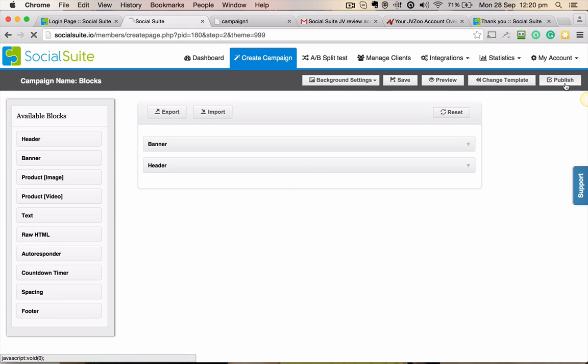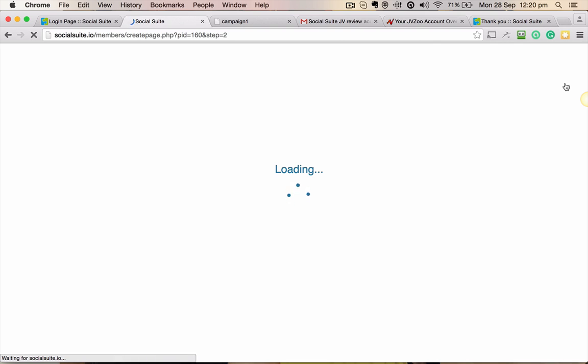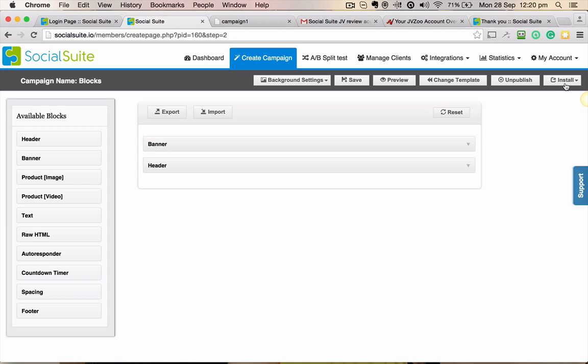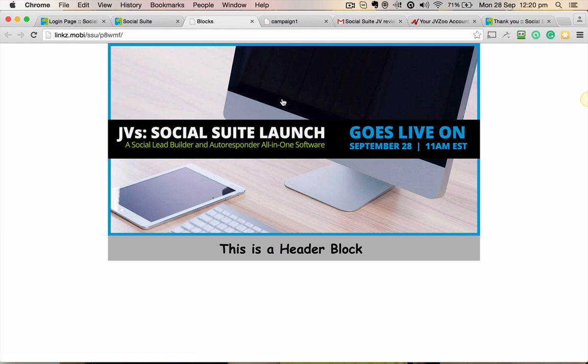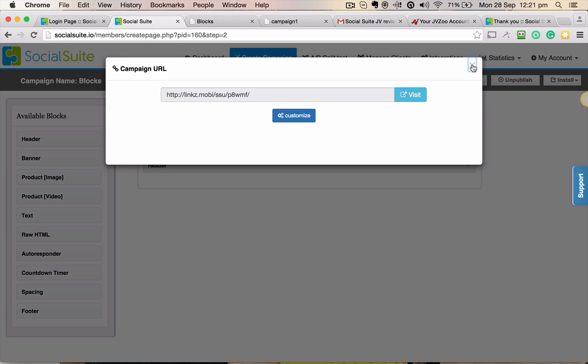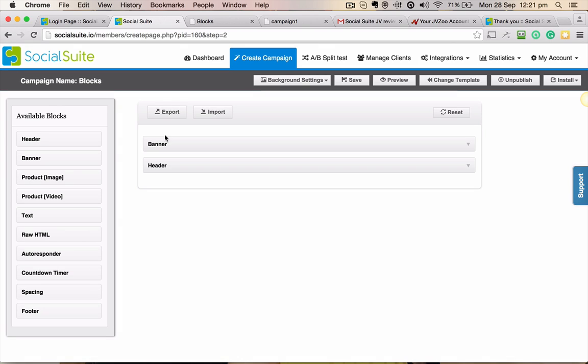Hit on publish. And once you hit on install, you get the campaign URL. Click on visit to open up the campaign URL. So this is a header block. We had an animation on that, and this is the banner block. Let's go back and resize the banner. You just have to reduce the size and hit on save.